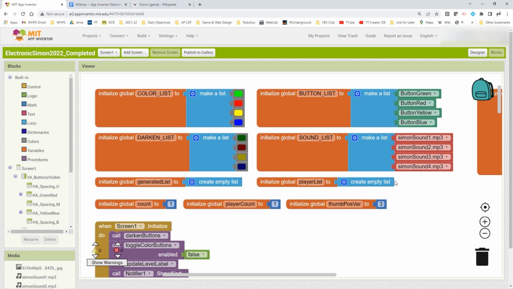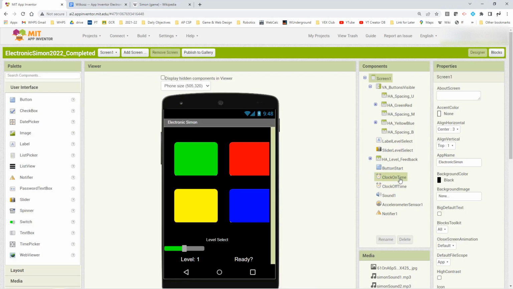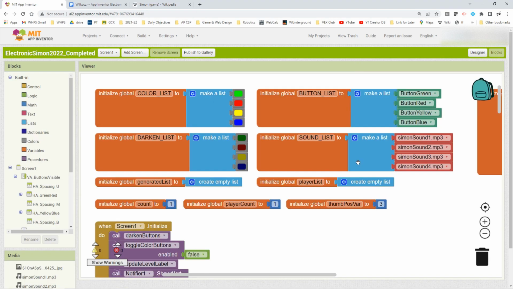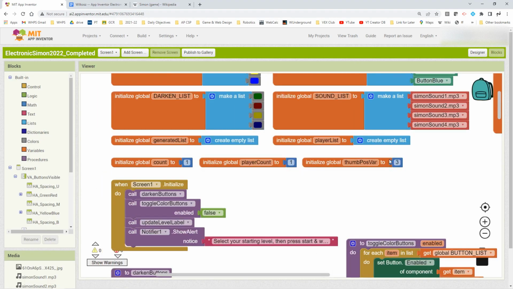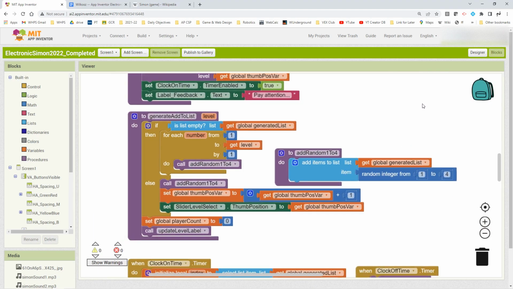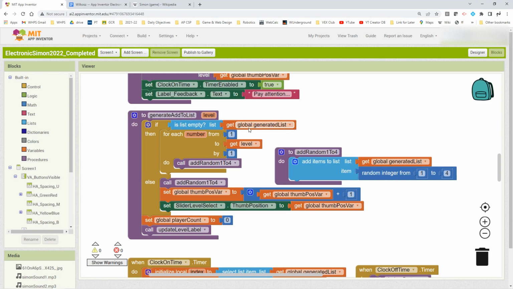The real clever part of this app deals with the 2 clock timers. There's a clock on timer and there's a clock off timer. The clock on timer has a 1000 millisecond interval, and the clock off timer has a 500 millisecond interval. And what happens in the blocks is when the user presses the start button, a list is generated. If the generated list is empty, it'll go all the way up to the level that was selected by the slider, adding a random 1 to 4 number.